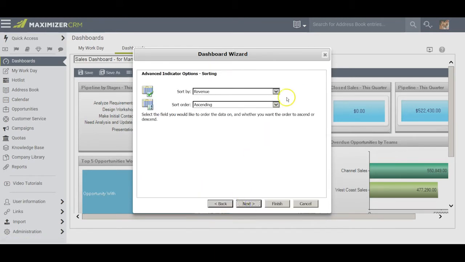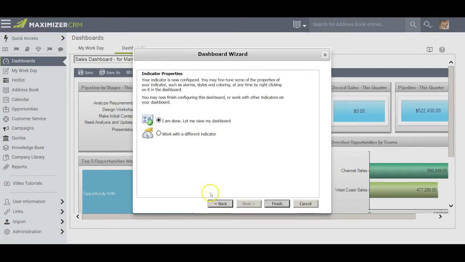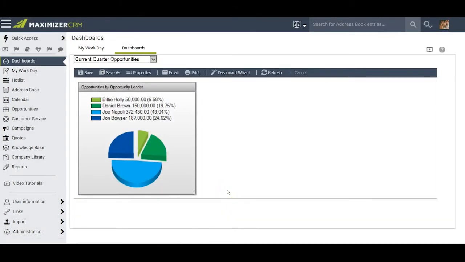We click Next, and we select that we want to group this by Opportunity Leader. In our next screen, we make that same selection again to sort by Opportunity Leader, and click Next one more time. In this screen, we're instructing Maximizer to give us the list that is the data upon which that indicator is built. And we click Next, and we say, I'm done. Let me take a look at my dashboard. We click Finish, and there we are.